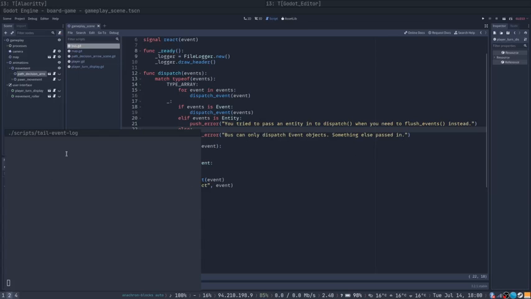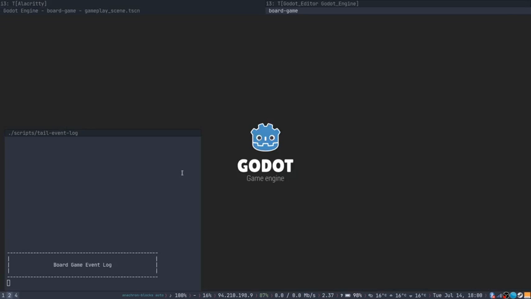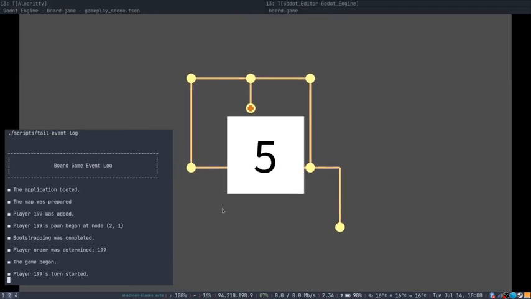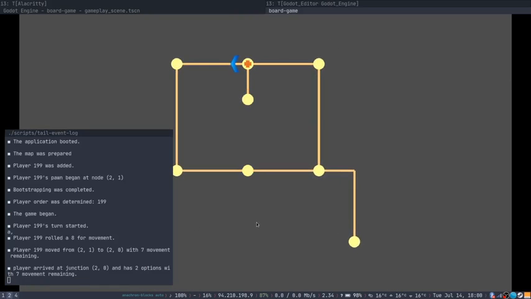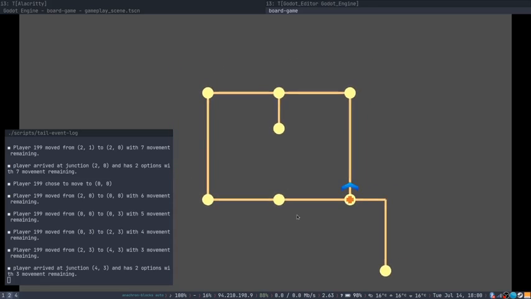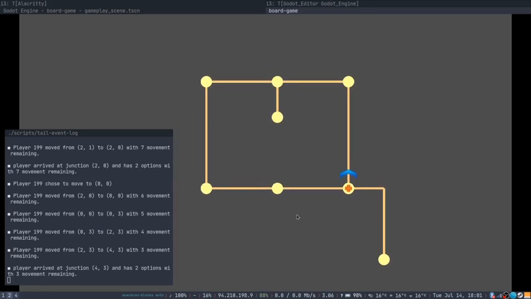So this is the current state of the board game prototype I'm making. Let's go ahead and run it. Let's see, got this event log here. Zoom out, click to roll, right? Click to choose. The controls and the graphics are totally bad.